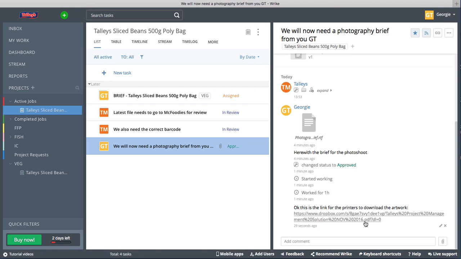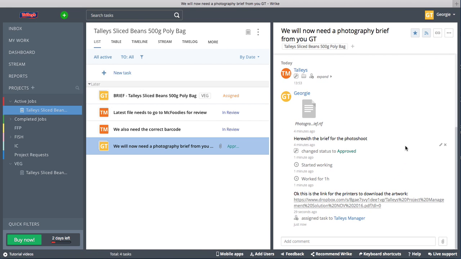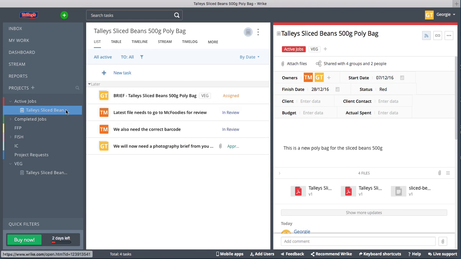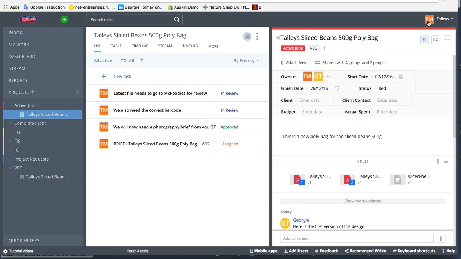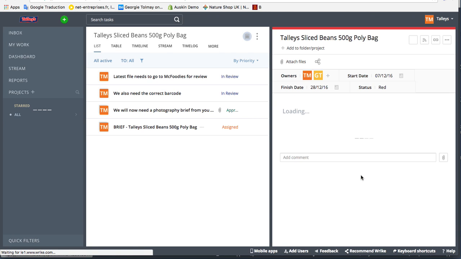Okay, this is the link, and who am I sharing it with? Why did that not go? Oh, because I need to assign it to the right person, so that's going to happen now. Okay, so that will now appear over on the Talleys Manager side. Go back over there, Talleys Manager. Okay. Can't understand why it hasn't come in. This is not good when you're demonstrating a product, is it? Might need to hit the refresh button. Could be that. If we've got a slowdown on the internet, sometimes these things happen.